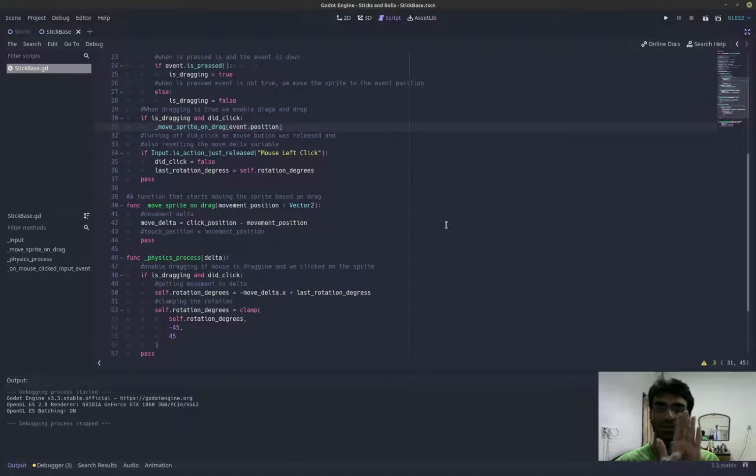So event.position is going to change when we start dragging. When we start dragging, the movement position's value changes, and we subtract that from the click position, so we are going to get the move delta. That means we will get the delta of the movement, how much the mouse has moved from the click position when it's being dragged.